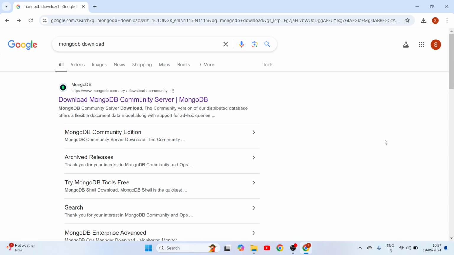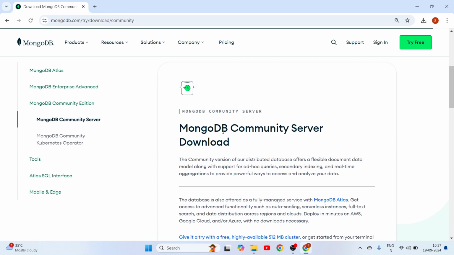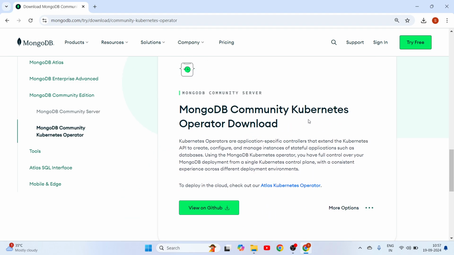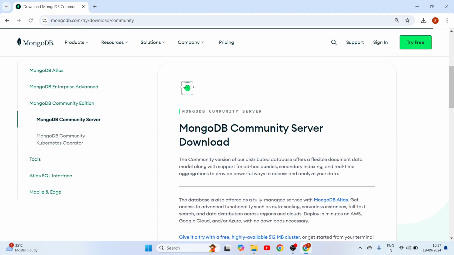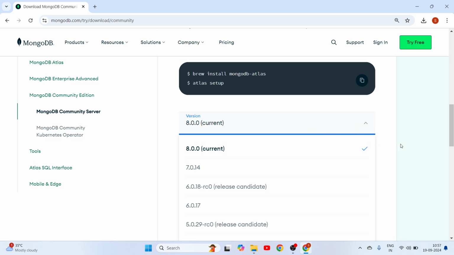So the first step, if you are on Windows, is to go to Google and search for MongoDB download. So we will see this download MongoDB Community Server, which is the free version of MongoDB. You can click on this link and there we can choose the version that we want. We have MongoDB Community Server download, and then we have MongoDB Community Kubernetes and so on. So we are just going to download this first version, which is MongoDB Community Server. So here we have this version. You can select different versions that you want.